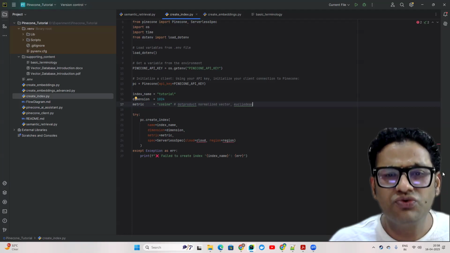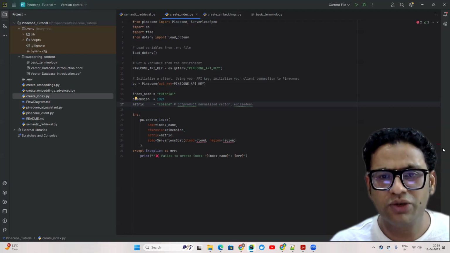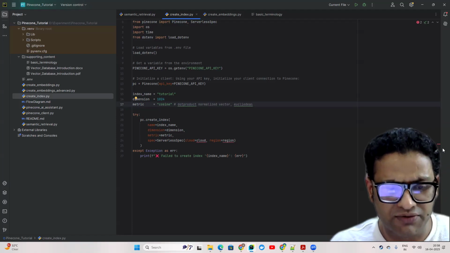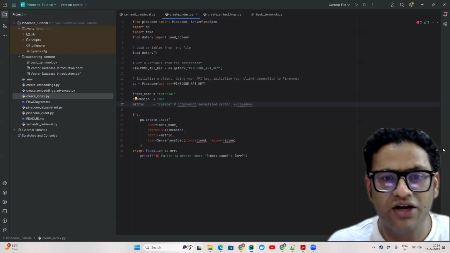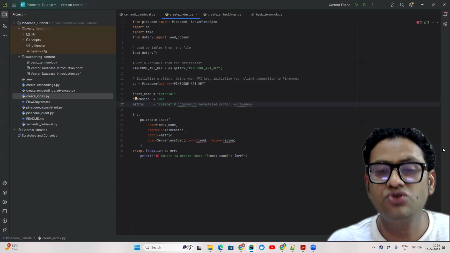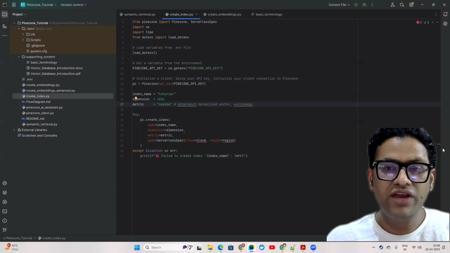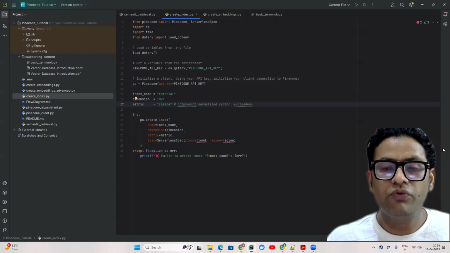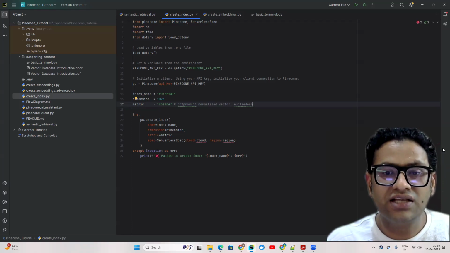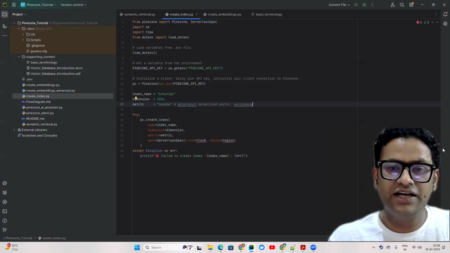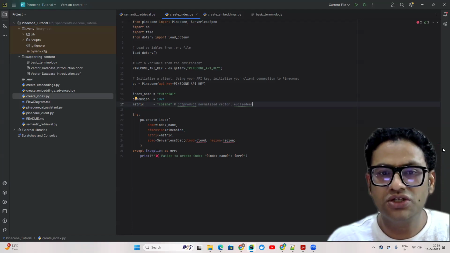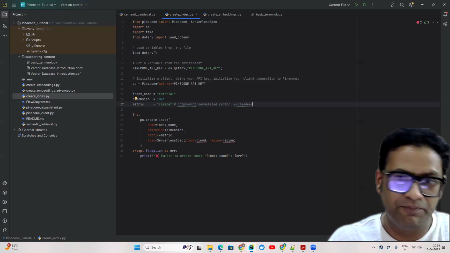But these are something which right now we don't need to worry about much, because once we start learning all this stuff, then definitely we will understand. But right now you have to understand this is something which changes how we get the output when we request the vector database to provide us the data based on our query. So we have three options: cosine, dot product, and Euclidean.